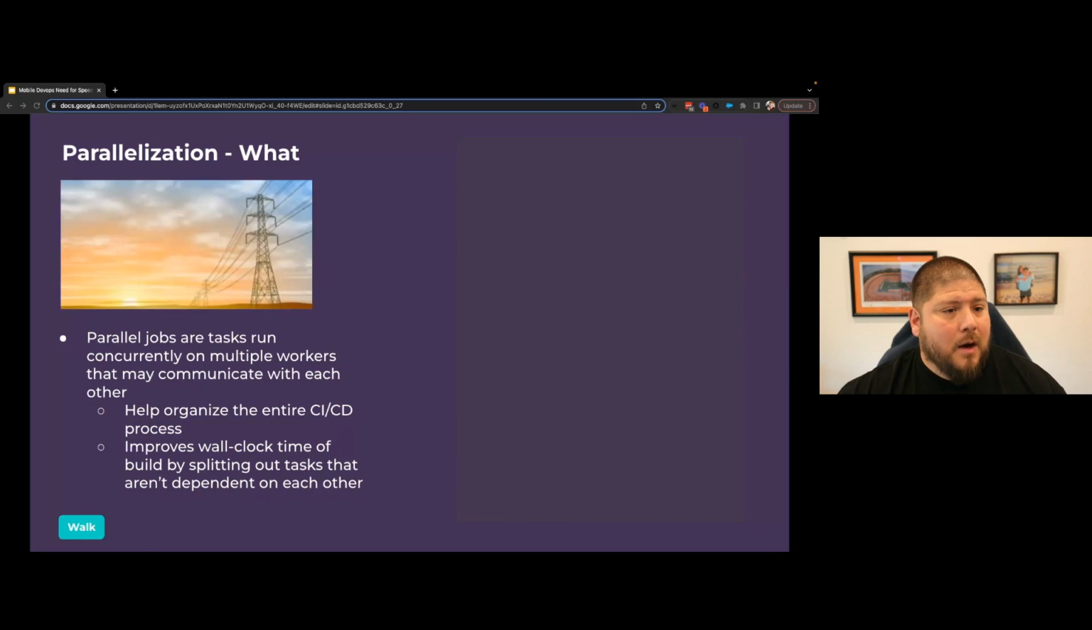So we'll get into what parallelization is, which is here, right? Parallel jobs run concurrently on multiple workers that can communicate with each other, so you can pass dependencies and things like that back and forth. It'll help you organize a little bit better. And obviously the biggest benefit is reducing the wall clock time of that build. So this is solved by setting up a pipeline.